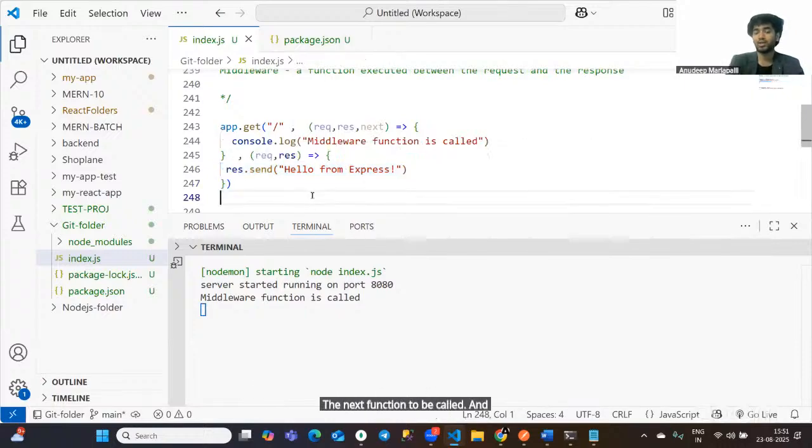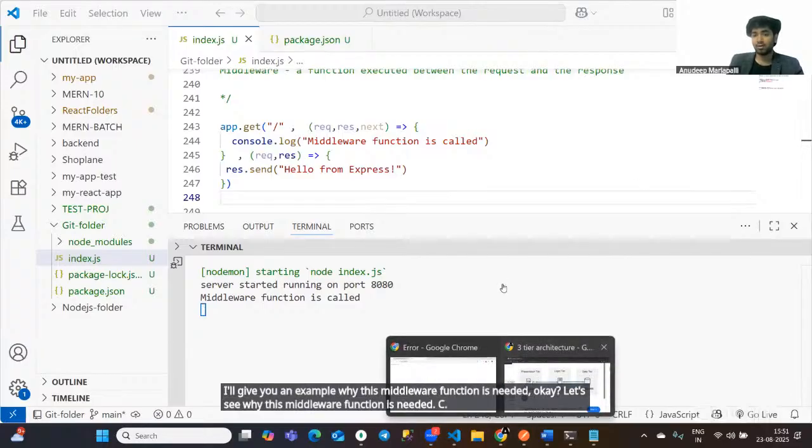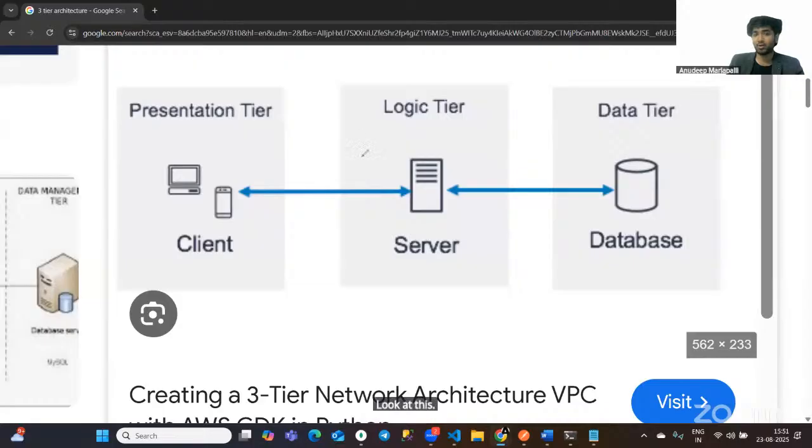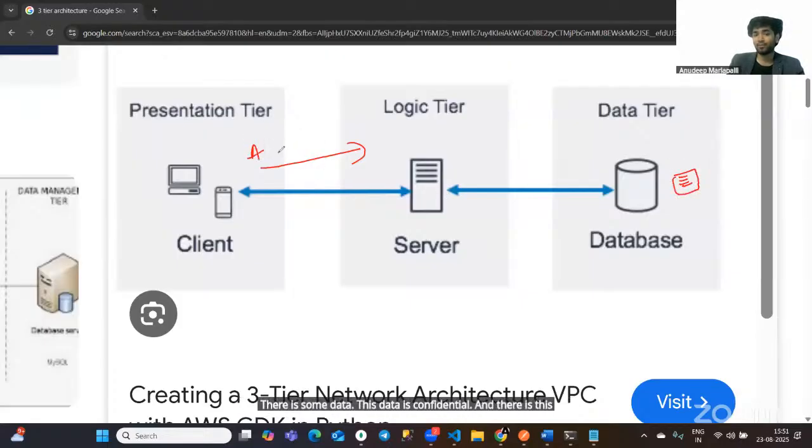And why it is doing that? So now, for example, I'll give you an example why this middleware function is needed. Okay, let's see why this middleware function is needed. See, look at this. Someone is making a request. Okay, there is some data. This data is confidential, and there is this person A. He is telling that I want the user's data, but this user's data is confidential.